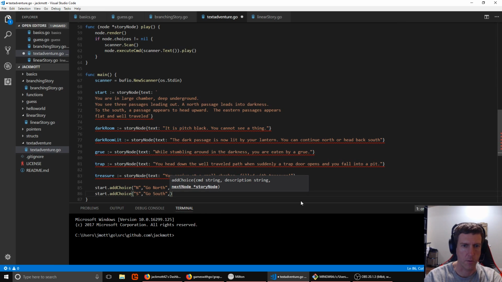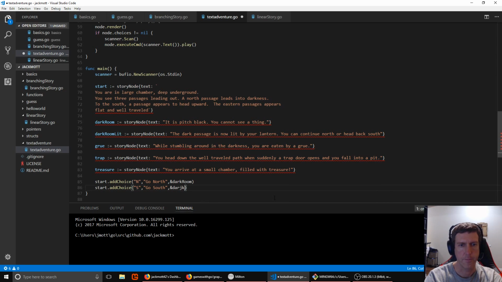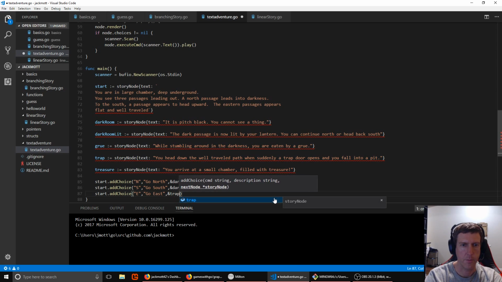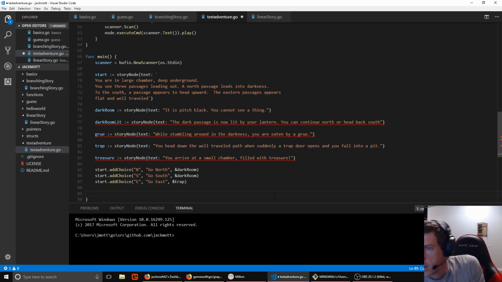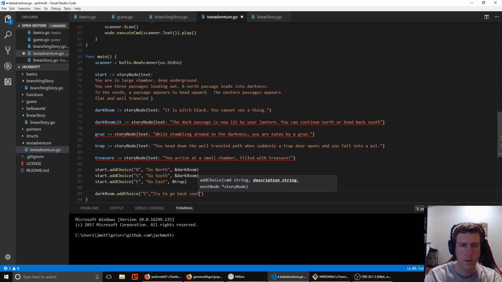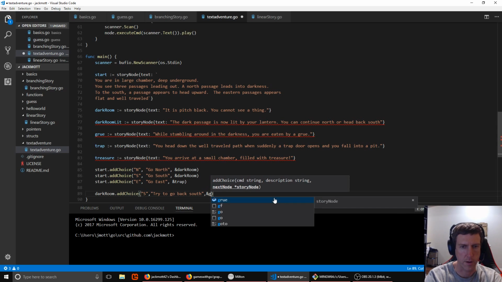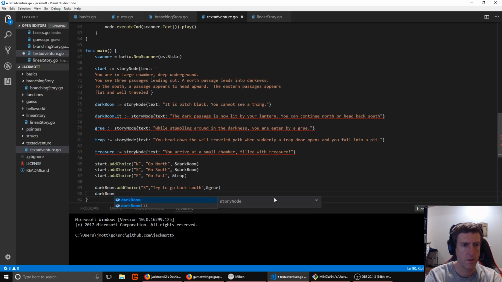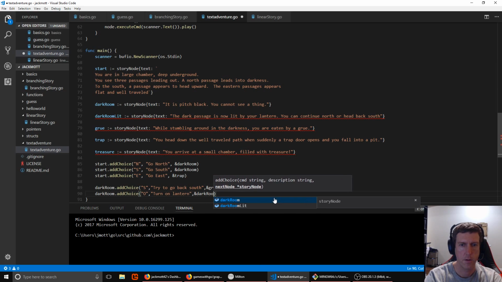And just for fun, to show that we can do whatever we want with a graph, we can make that path go to the dark room too. It can be magic. It doesn't matter. And if you go east, you'll end up at the trap. Now we'll do some dark room options. You can try to go back, but it's not going to work. You're going to end up in the grue state. Or you can turn on your lantern. That will change you to the dark room lit state.